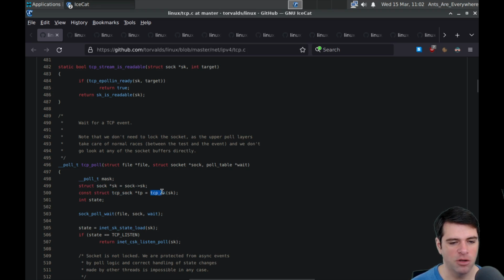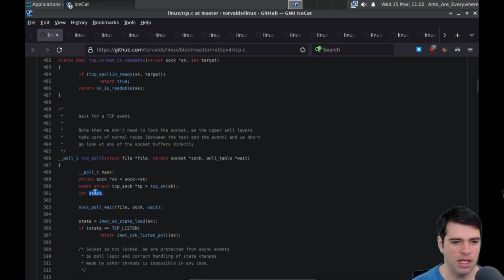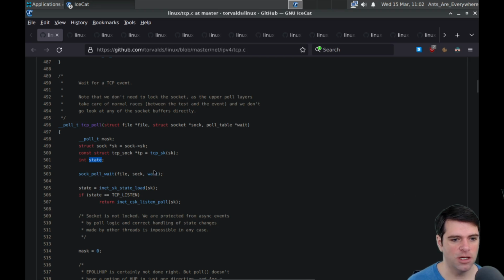Then we're going to call TCP SK on the sock, and that's going to give us a TCP socket. We're going to declare state and not set it to 0 or anything, I guess, because I think we're in standard C, right? We're going to call sock poll wait on the file and the sock and pass in whatever a poll table is. I guess some sort of way of configuring polling behavior, presumably. Then we're going to poll wait, and maybe this loops until something happens.